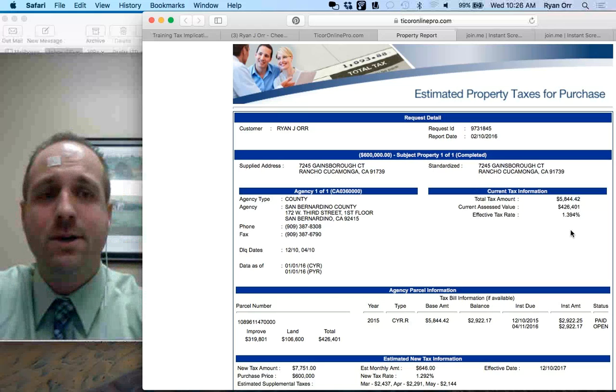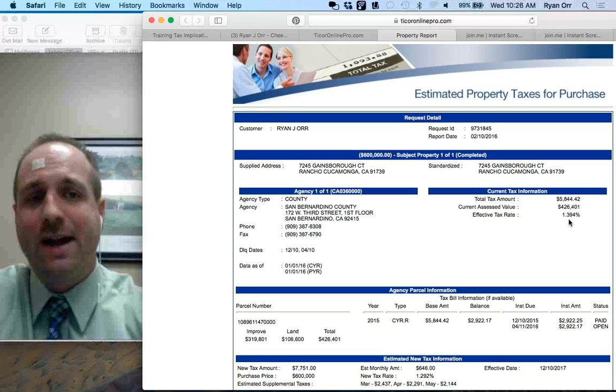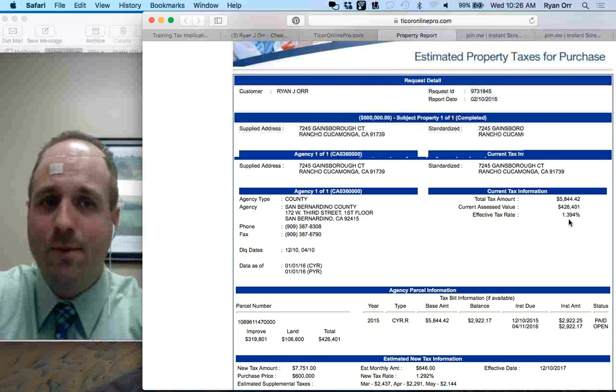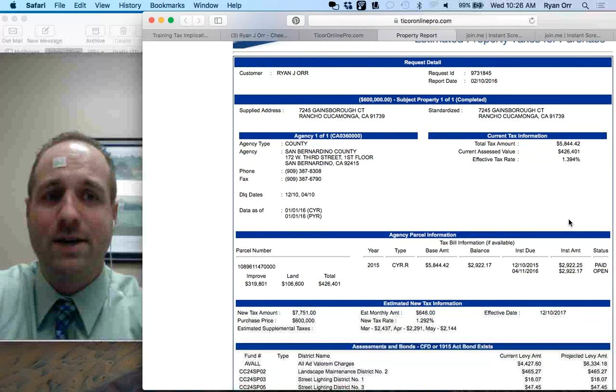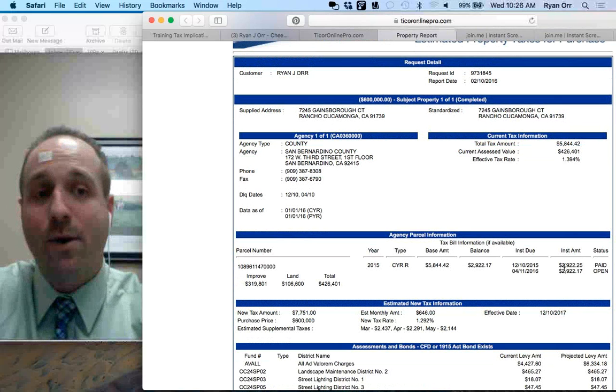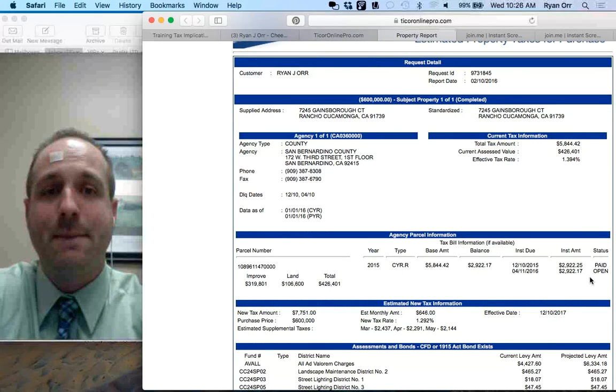All right, so as we look at this property right here, as I'm underlining, it shows the current effective tax rate on this property is 1.394, which is relatively low in the newer areas of Rancho Cucamonga. You can also see here that the first half taxes have already been paid, and the second half are due in April, and they're open. They have not been paid.